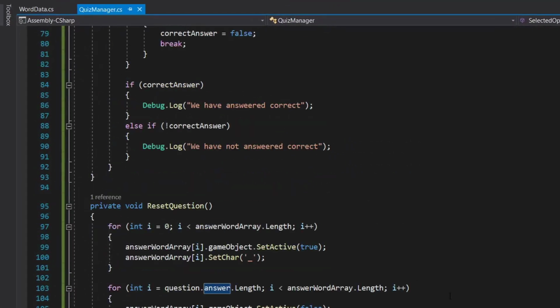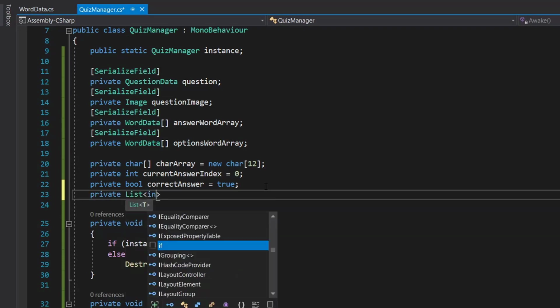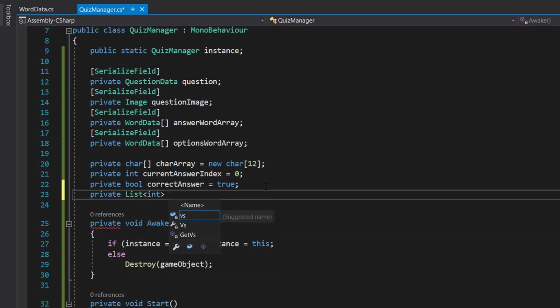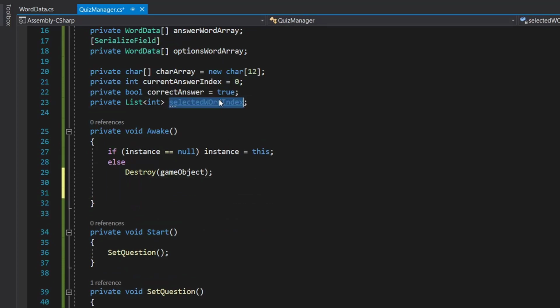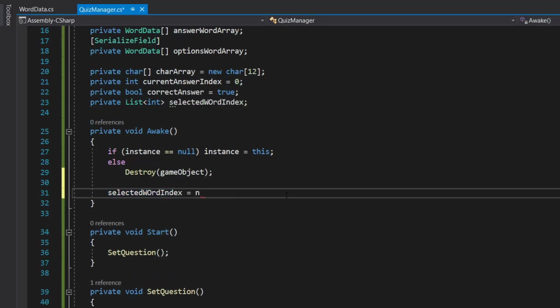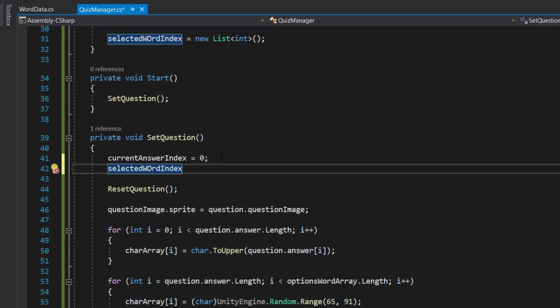So for that, we will be creating a new private list, of integer, and this name is selected word index. Okay, in awake we'll just create a new one, so it's equal to new list, and it is very important, else we will get errors. Now in our set question, before we set any question, we just need to clear it so that all the previous question's data will not be there.